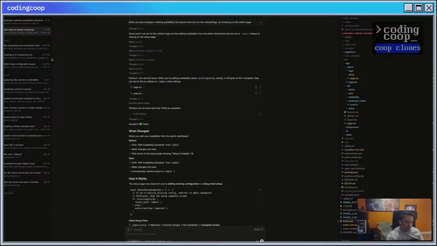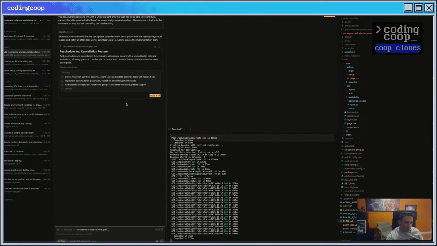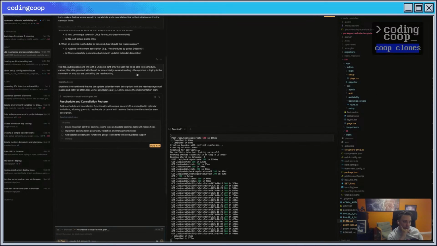So that's hard coded. Phase 2, additional guests is being added to the database. So I'm gonna need to restart it. And let's look at the plan for this. So the plan usually shows up nicely on the right side. So I am surprised that it's not working.